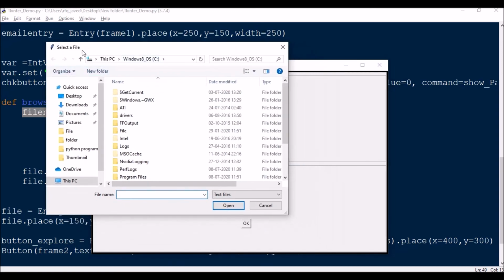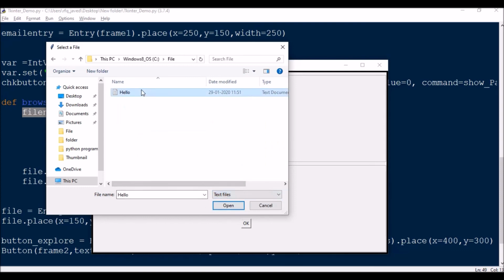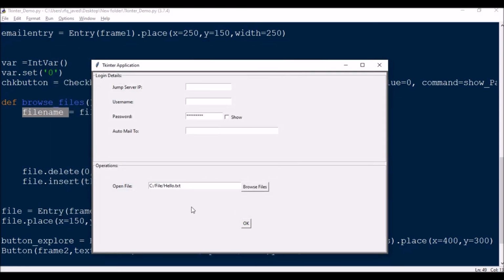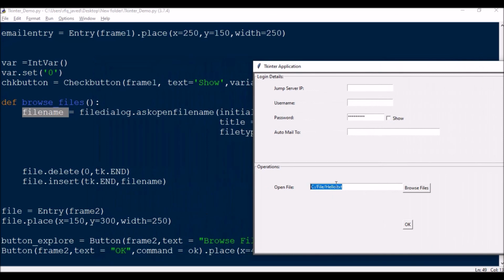So the title is select a file, and the file types are text files and all files. Based on your need, you can put JPEG, PNG, or anything you want. In this case, I need only a text file, and I'm going to show a demo with a text file. So let me select hello text and open it. This is how the file location will be shown over here.